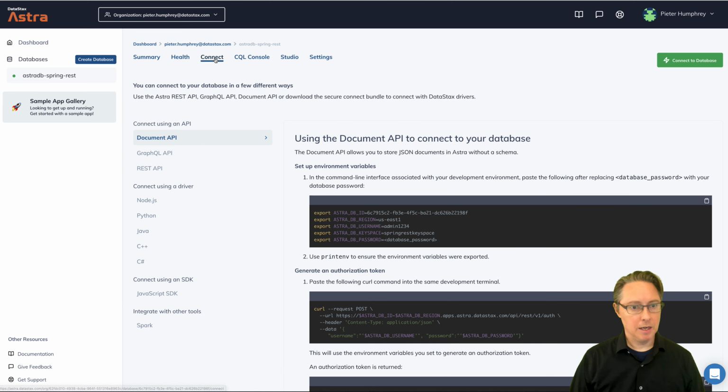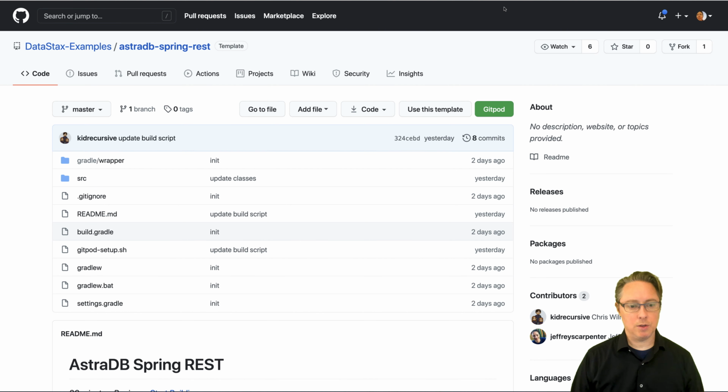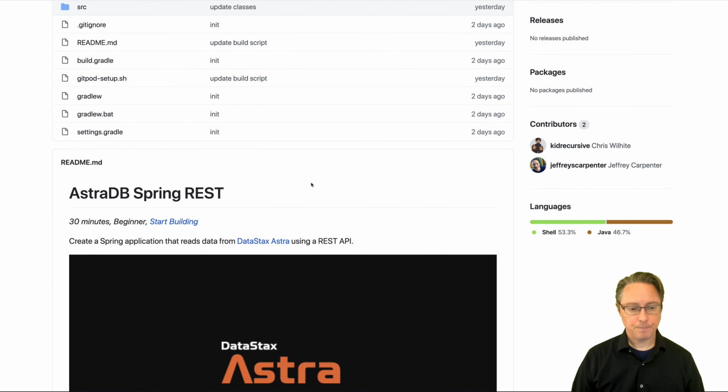So if you come to the Connect tab here, you can get environment variables that get set and show you how to connect to the database and Astra via a number of different APIs. So what I'm going to do is grab this dynamically generated database ID, which will come in handy later in the tutorial. Basically, I'm just following along these instructions here in the GitHub repo.